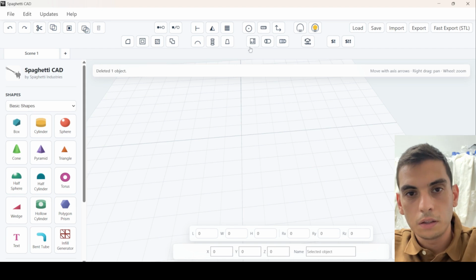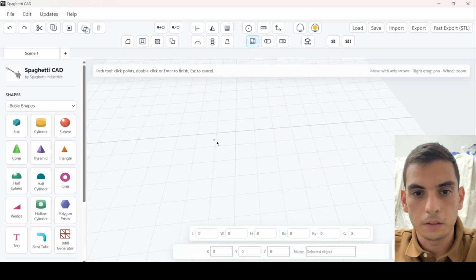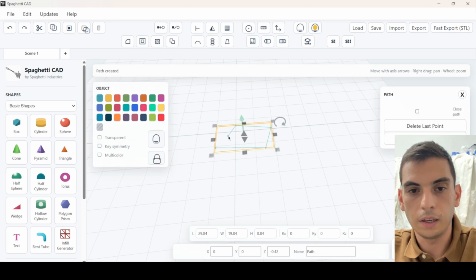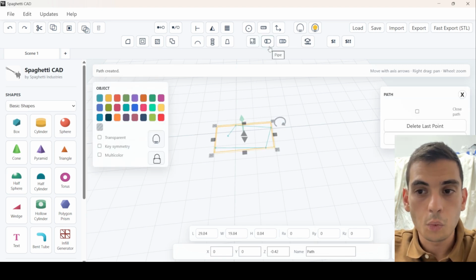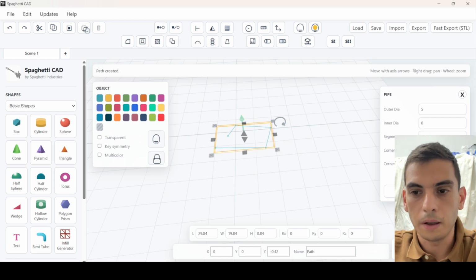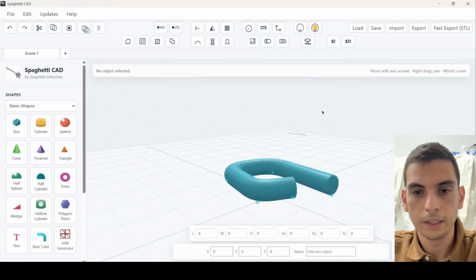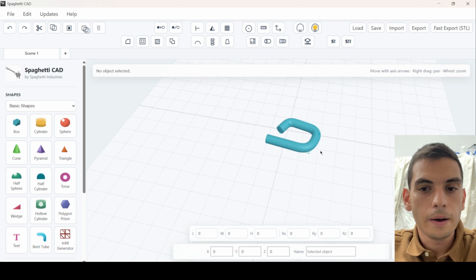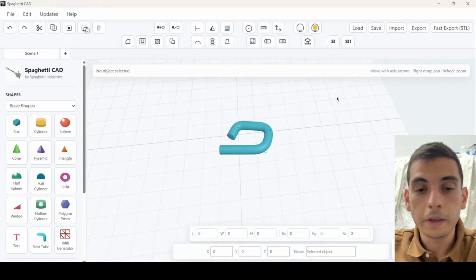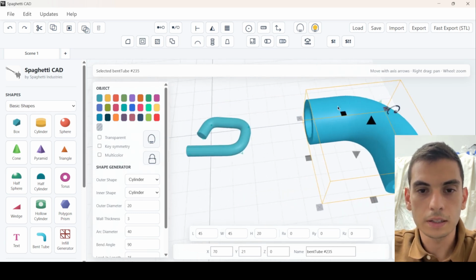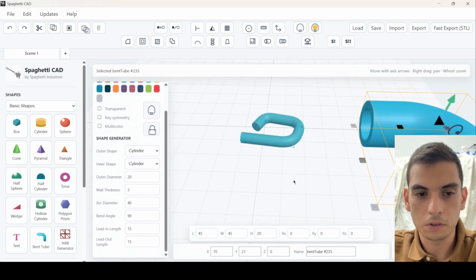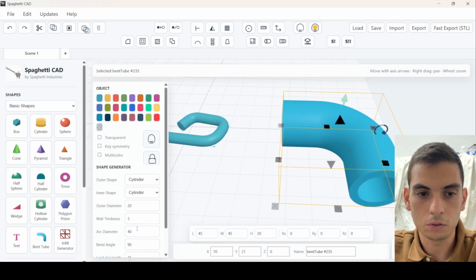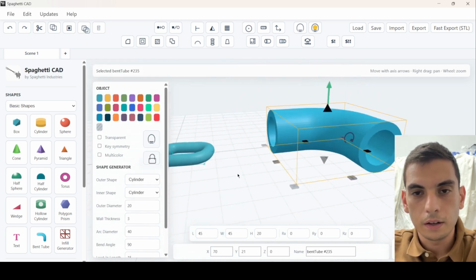And now we get to the 2D sketch that I talked about. I'm going to draw a random shape here, click enter. The only thing you can do with it currently is to make it into a pipe, like so. Speaking of pipes, we do actually have a dedicated bent pipe generator. I think it's a lot cleaner and a lot nicer. We have a bunch of parameters to mess with.